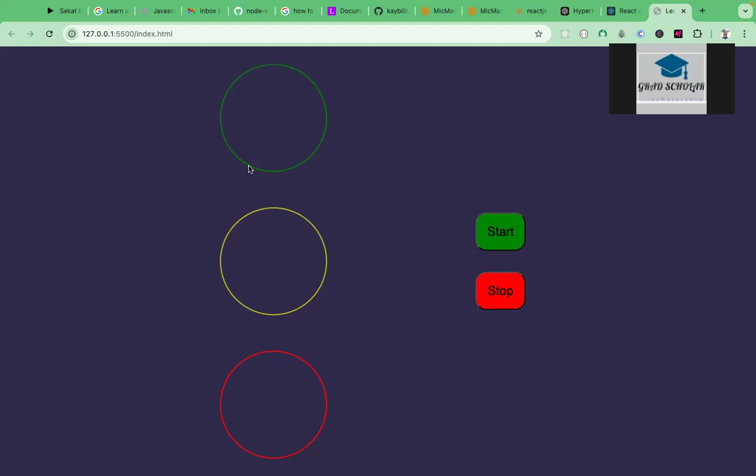Today would be showcasing just the traffic lights project, and this is actually the demonstration. This is how it works. So when you click on start, of course, it starts on green. From green, it gets to yellow. Then after that, red, goes back to green, just like a traffic light.